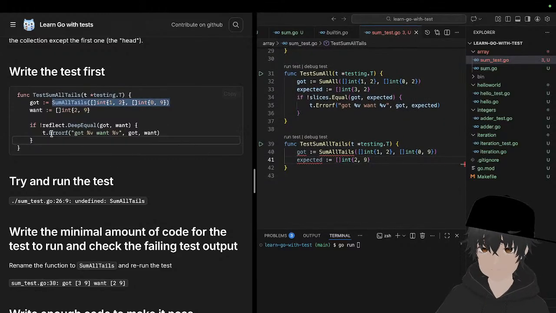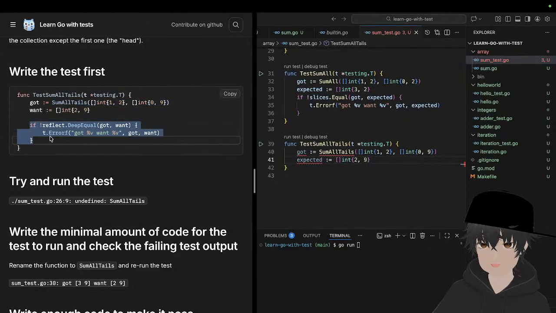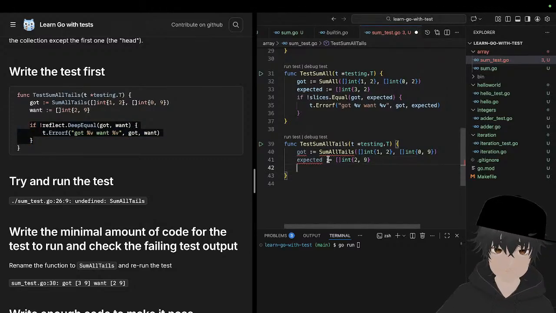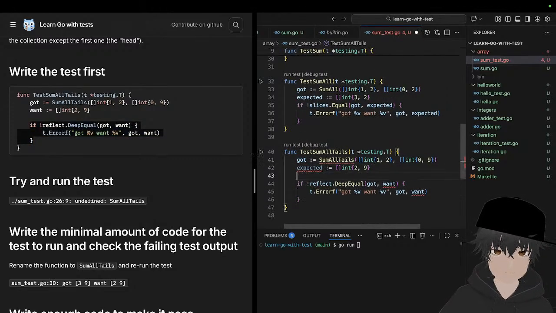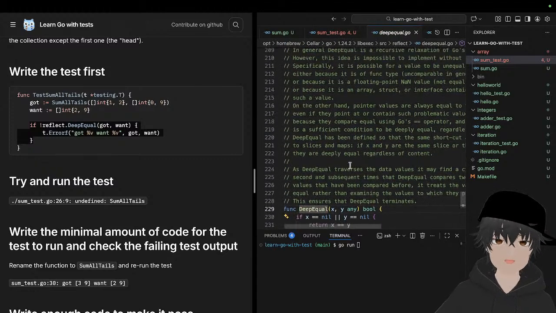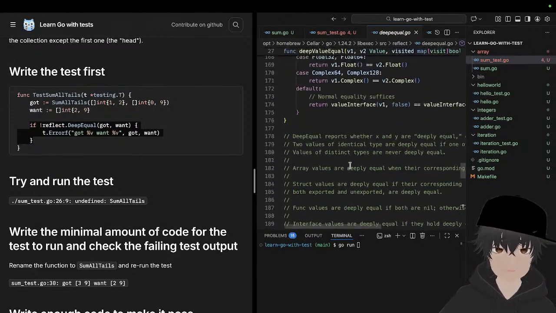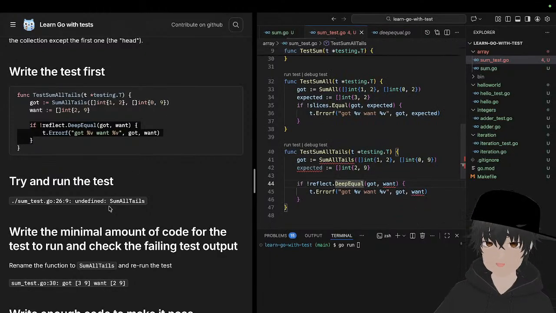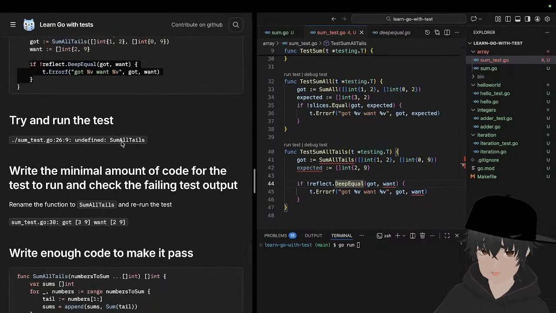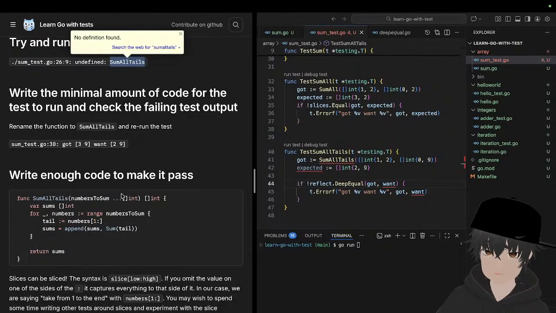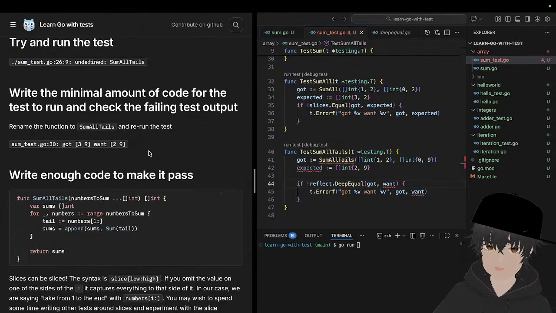We don't have reflect.DeepEqual; I need to also study the reflect package. I will be reading this one, I will check it, don't worry. So we don't have a sum all tails.